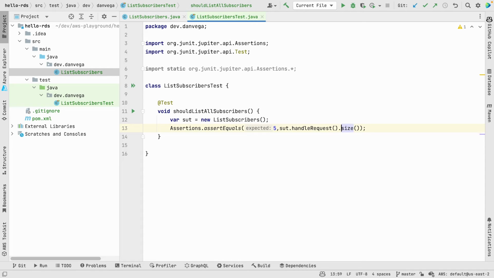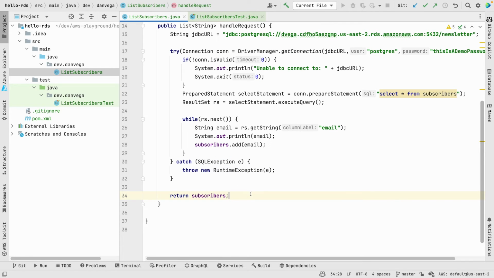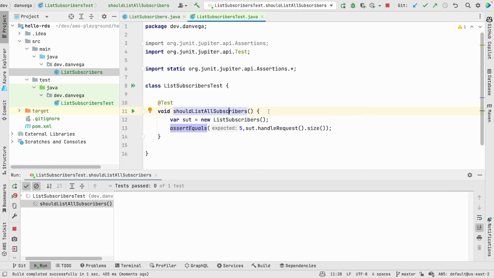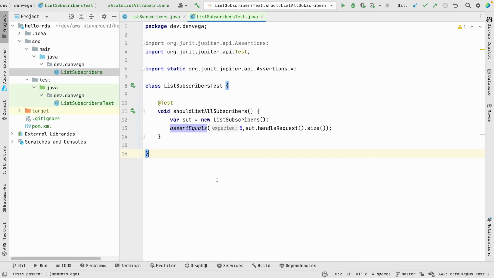So we can also go ahead and add a static import here for that, and that should work. So all we're doing is we're creating a new instance of this class. We're calling handle request, and what we get back is a list of strings, and we just want to check that that is currently 5 because we're using that production database that I have, right? So let's see if we can go ahead and run this and test this out. And there we go, it does work. And we're actually printing out each one so we can see those values that get printed to the console.